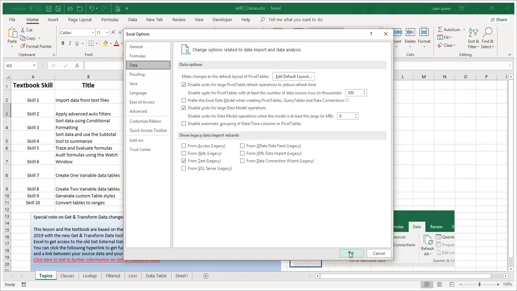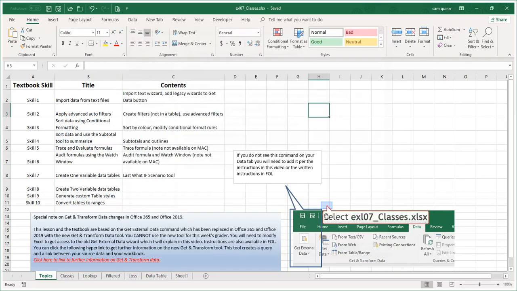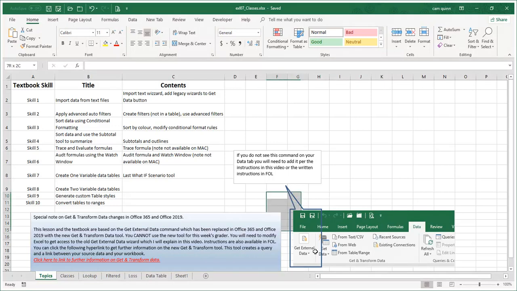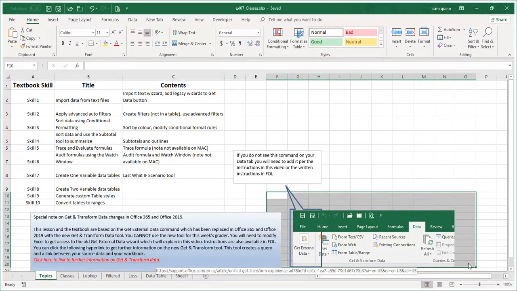Okay. Now, you can see here in the graphic that I've got on the screen, this is what it should look like. When you click on the Data tab, you should see Get External Data. If you don't see that, then you're going to have to install it the way I've just talked about. If you can see that command, Get External Data, that means you're running Office 2016 or an earlier version of Excel, and you are fine. You don't have to make any changes.